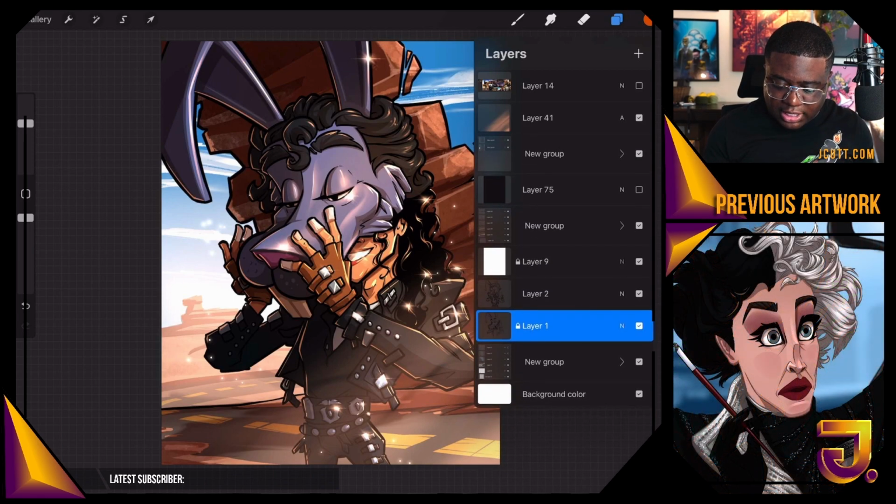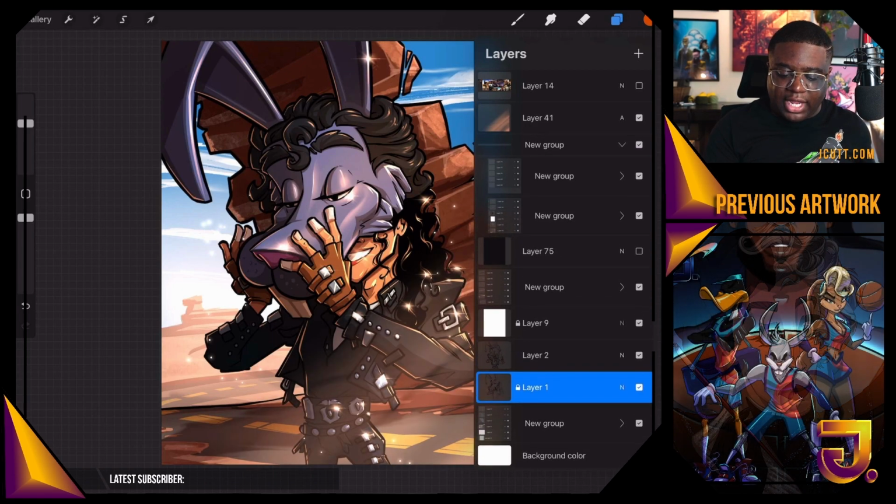Okay, so let me first. So this is maybe a good example. So as you can see how I'm using my layers. Different layers are doing different things.